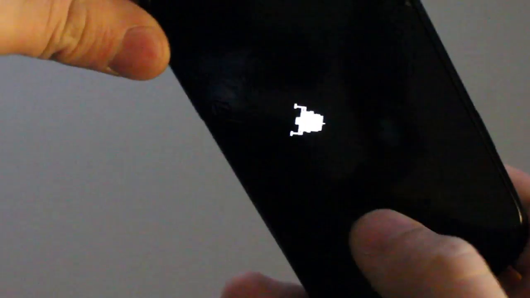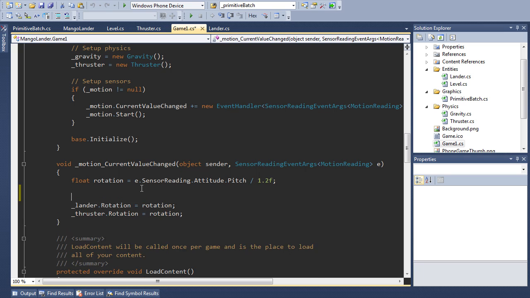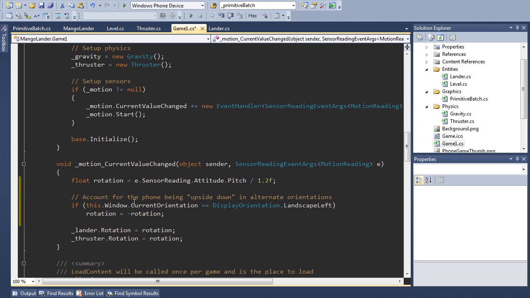Fortunately, the solution was simple. We just have to check for the current orientation of the phone and negate the rotation if necessary, like so. As you can see, I'm checking for the current orientation of the phone, and if it's a particular direction, then I negate the rotation value.